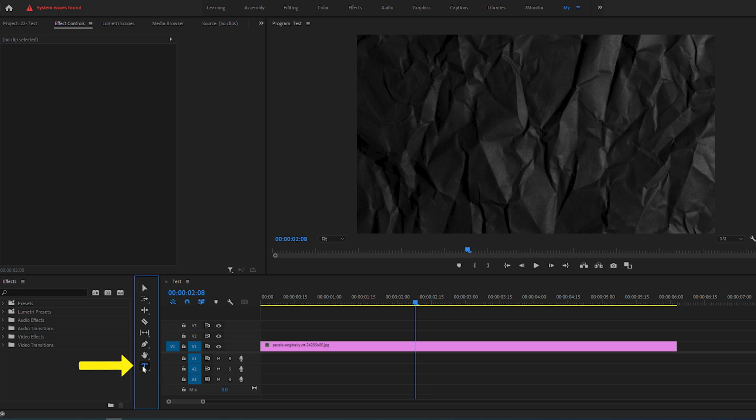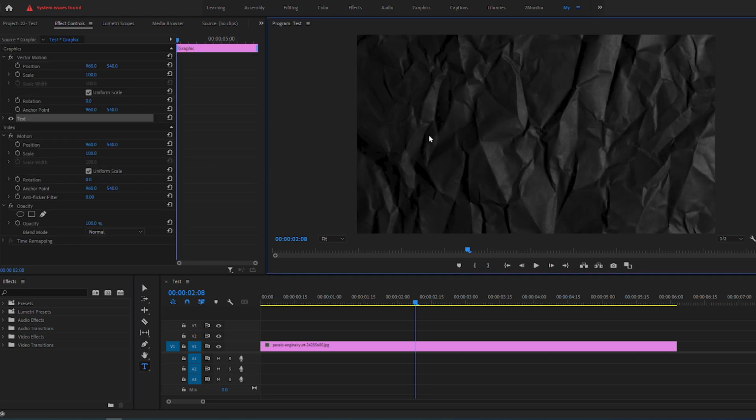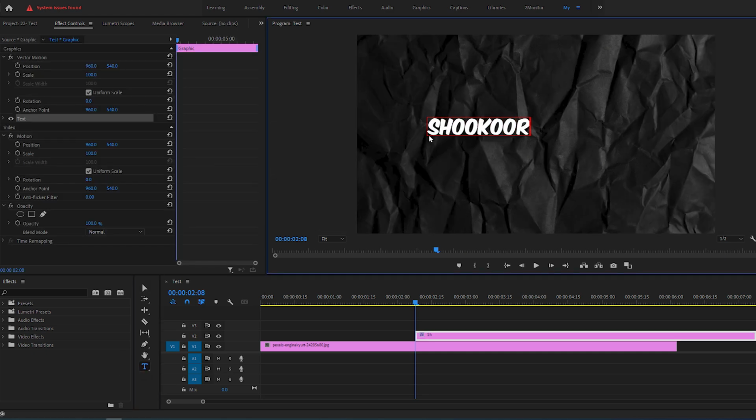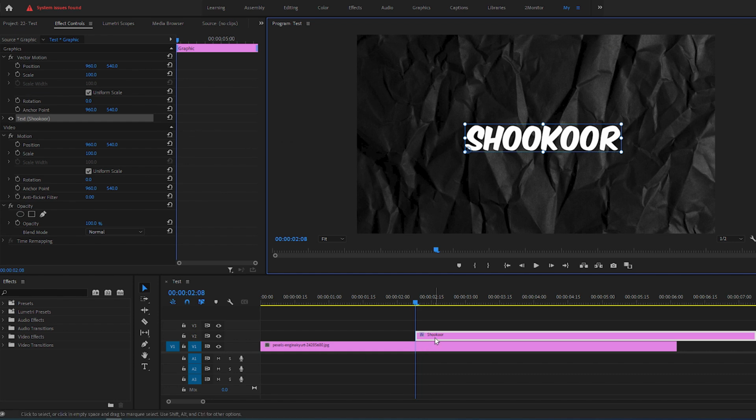To start, select the Type tool, go to the Preview window and type some text. Then select the Selection tool, resize and reposition the text as you want. Now select the text layer in the timeline and go to the Effect Controls panel.